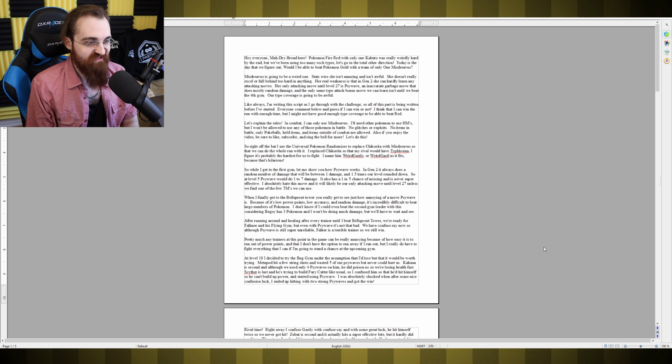I replaced Chikorita so that my rival would have Typhlosion. I figured that it's probably the hardest for us to fight. I name him Weird Ghastly, or Weird Gastle, as it fits, because that's hilarious.